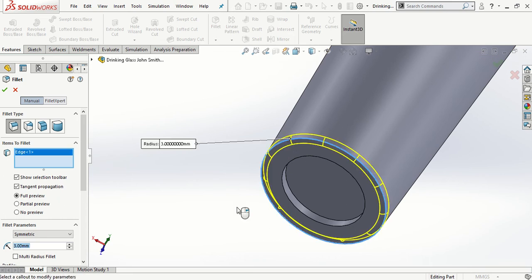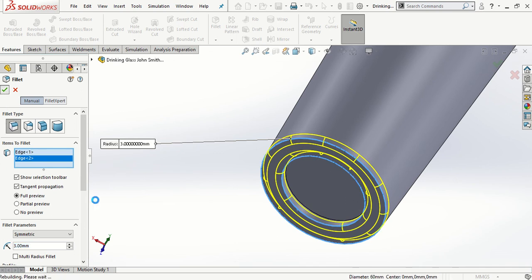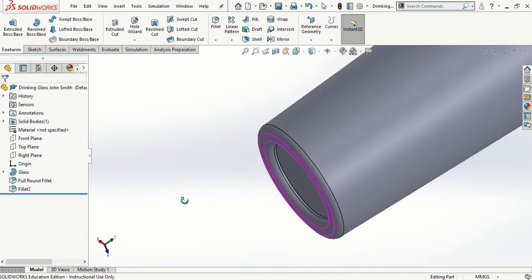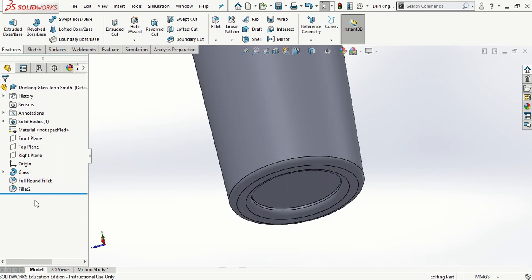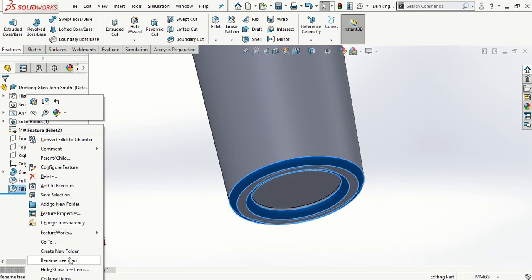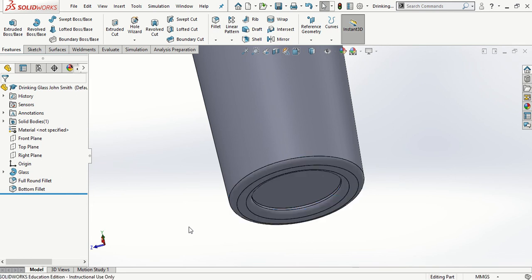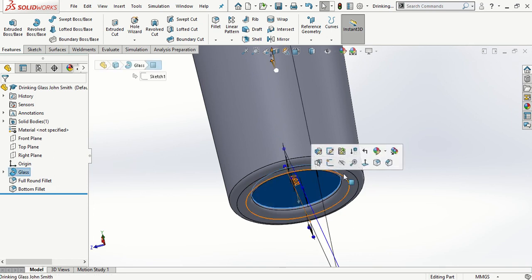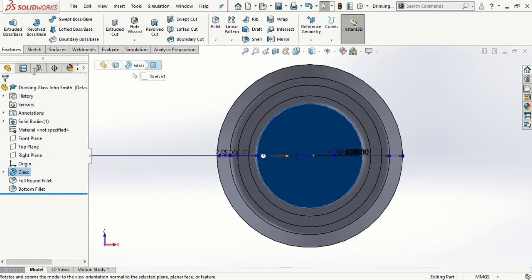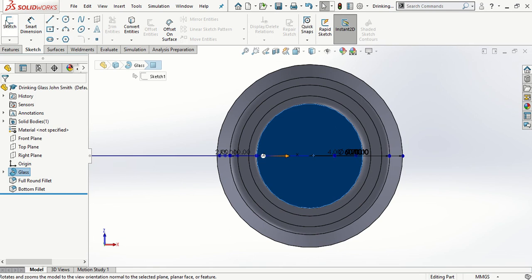So I'm going to select this edge, and I'm going to select this edge here, and hit the green tick. Okay, and I think that looks nice, yeah. So that suits it. And I'm going to rename that to bottom fillet. Next up then I'm going to click on this bottom flat surface, look normal to, open the sketch on it.